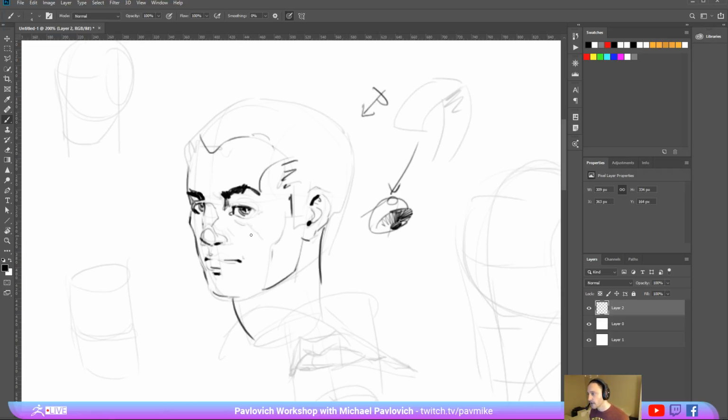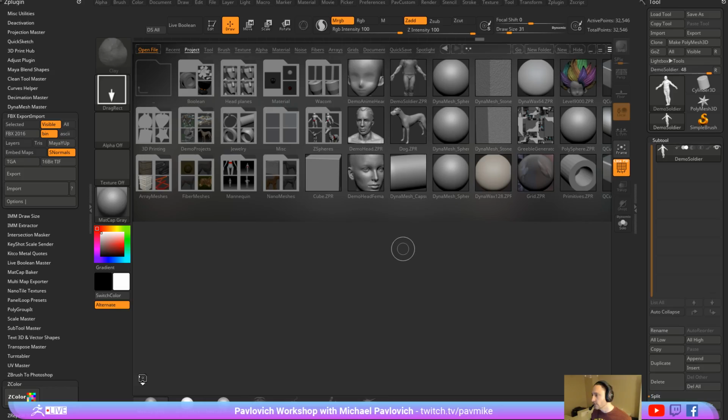Now, his little eye bags and little stuff, and put little labial folds and all that good stuff. So that's thinking in terms of 3D and turning forms in 2D. However, if you want to practice that, this is really good practice.